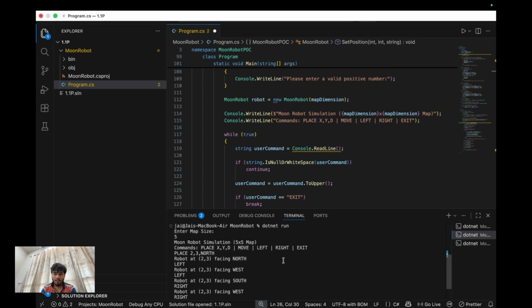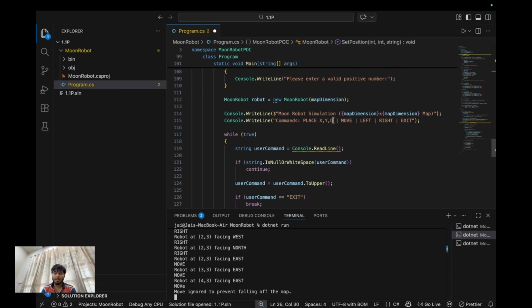I'll say move. It is facing east. You can see the change in the placement. One more move, of course. It just ignored the move to prevent the robot from falling off the map. So this was my video demonstration for performing my task and the code. Thank you.